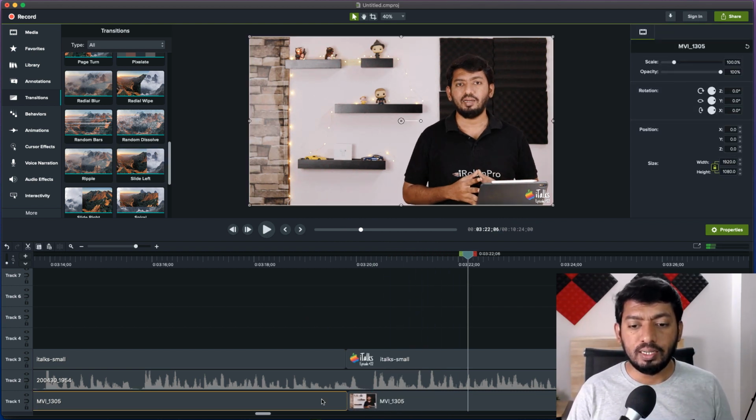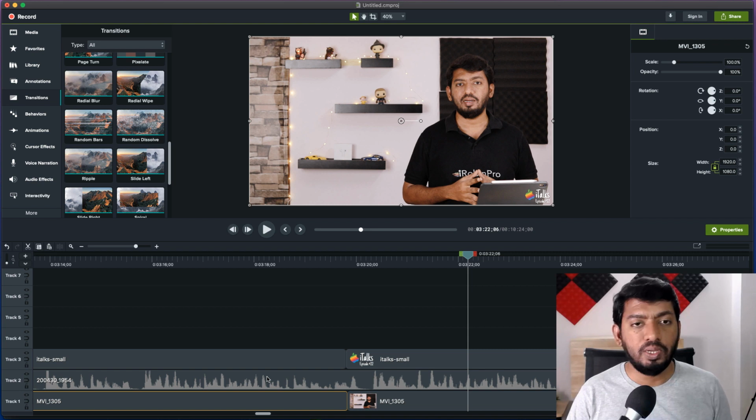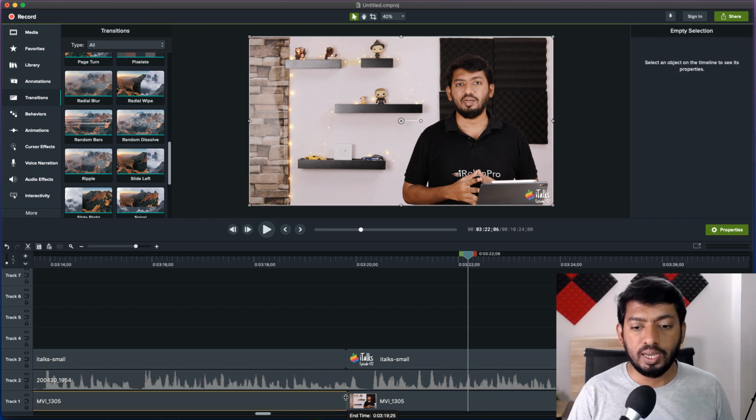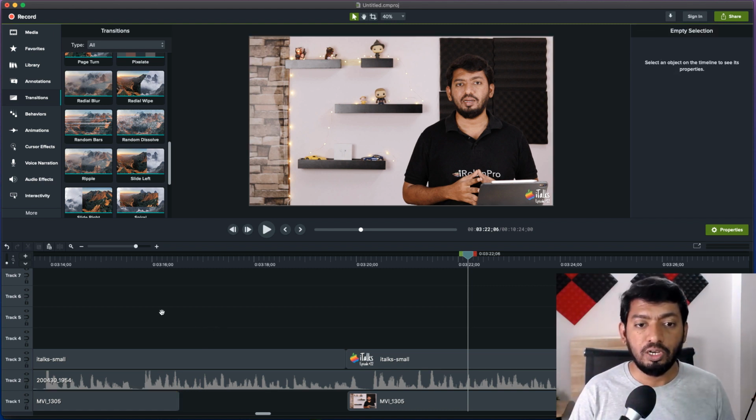You can easily use keyboard shortcuts to make your workflow a lot easier. Normally we use Command T to slice between the clips, and we can drag and drop it smoothly, and you can insert any sort of images or any other video insertions that you want to make.